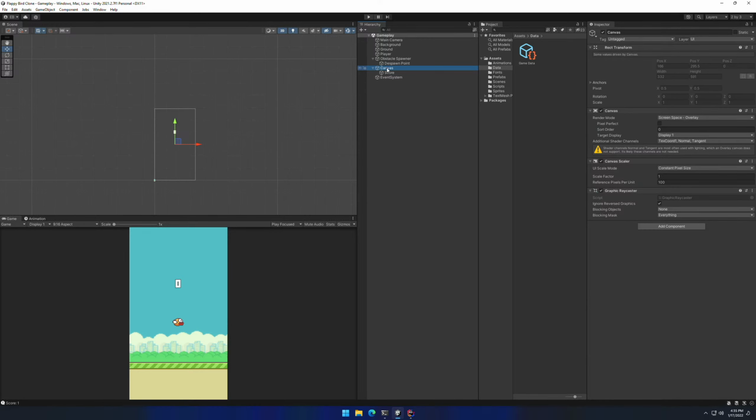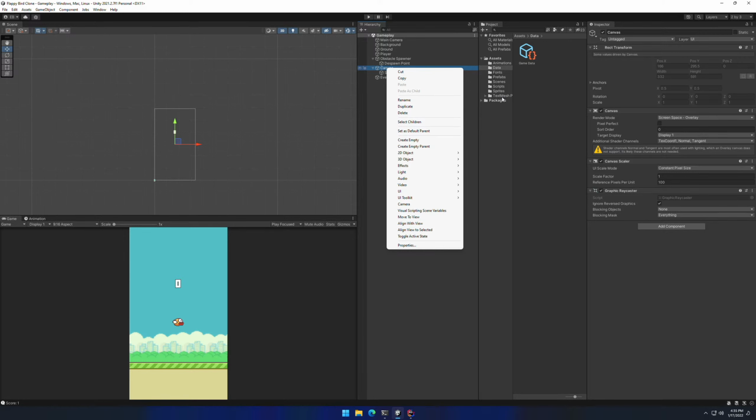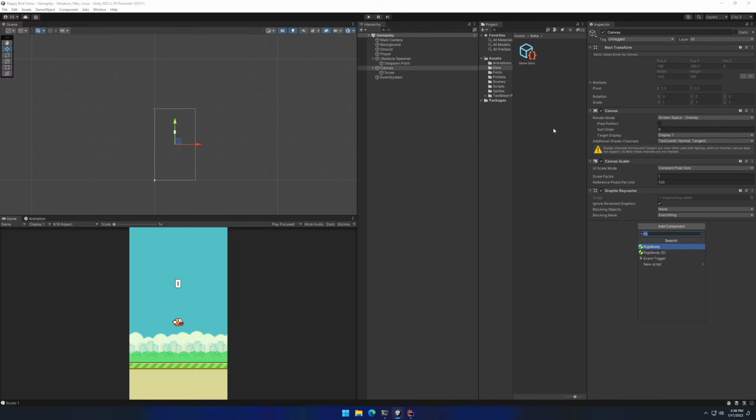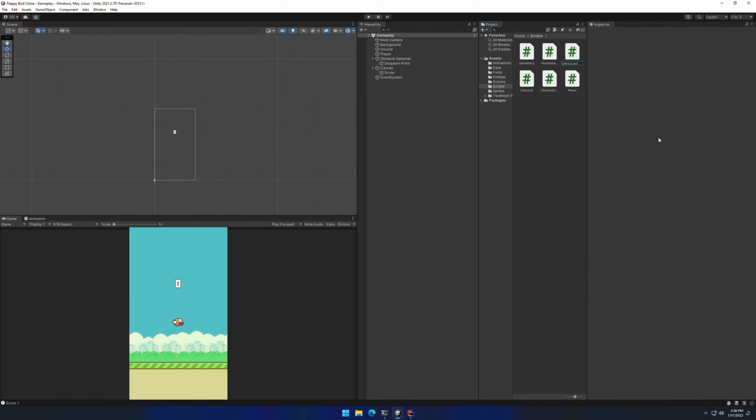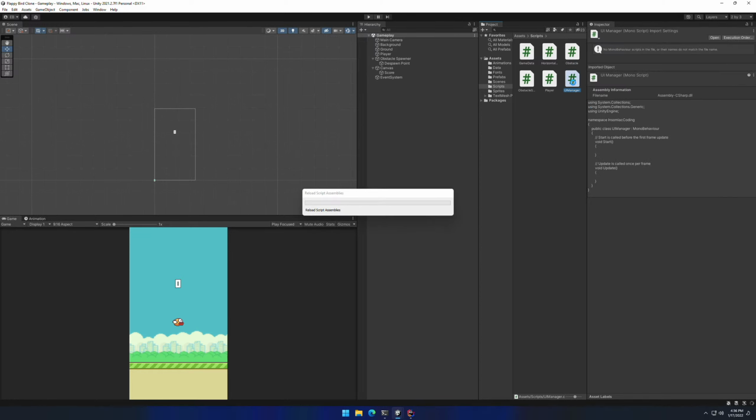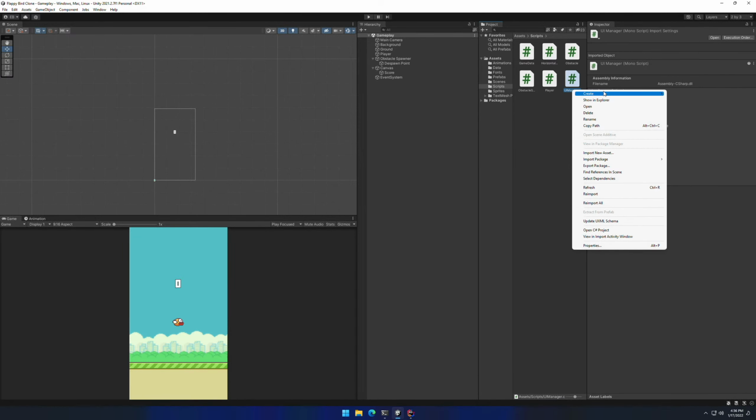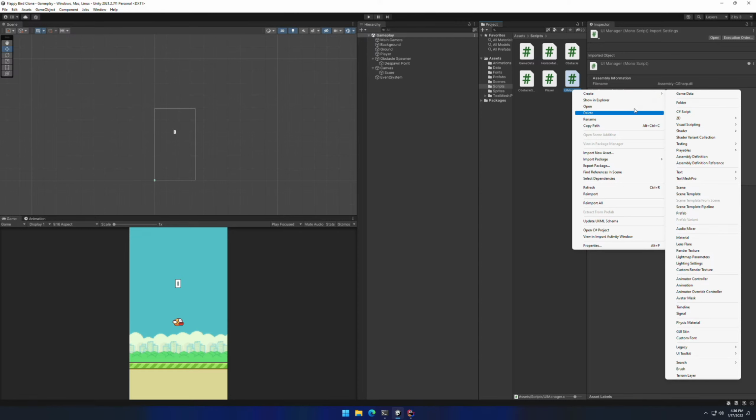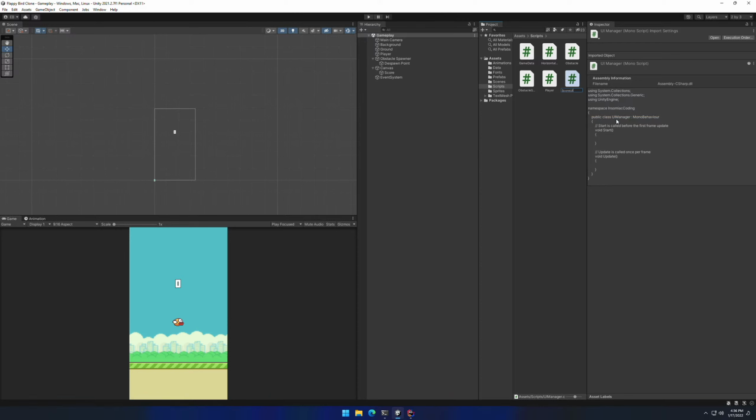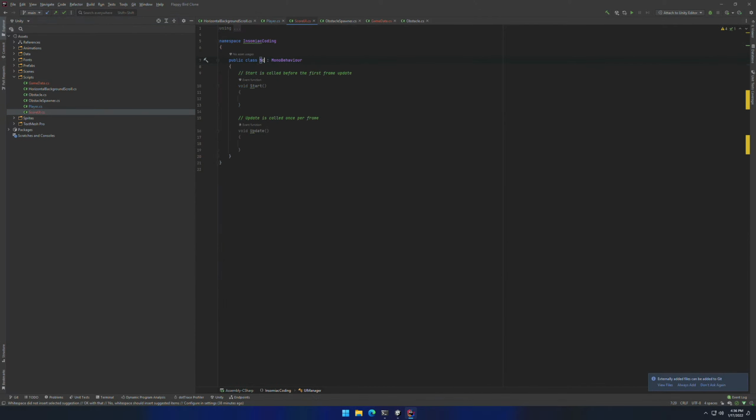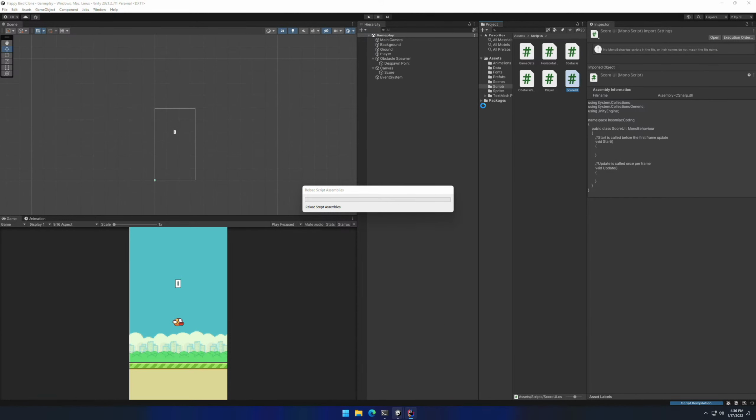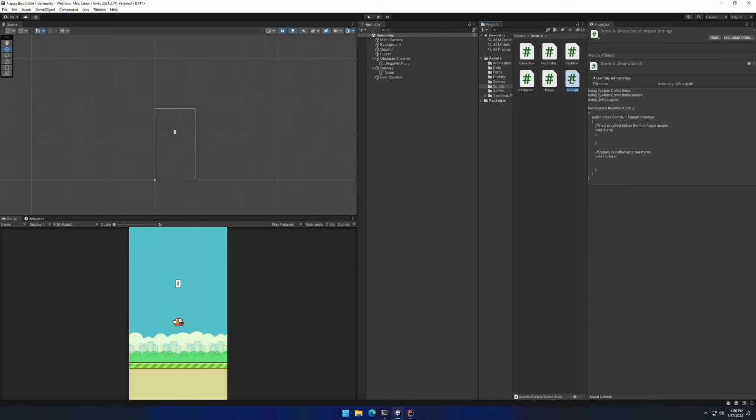Now we need this score element to update. So what I'll do is on the canvas, I'm going to create a C# script and just call this the UI manager. Or actually, since it's just going to track the score, we'll rename it to Score UI. If I rename it, it actually doesn't rename the class name in the file. So I need to come over here and change this to Score UI. Now I can come back over to Unity and drag this onto the canvas.